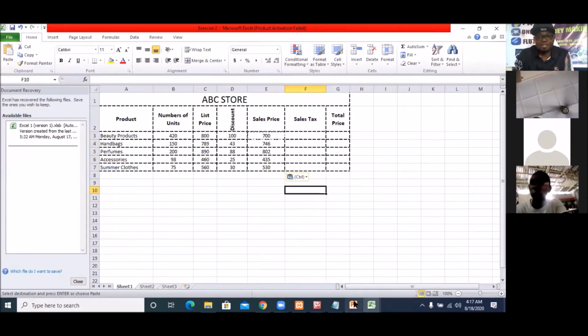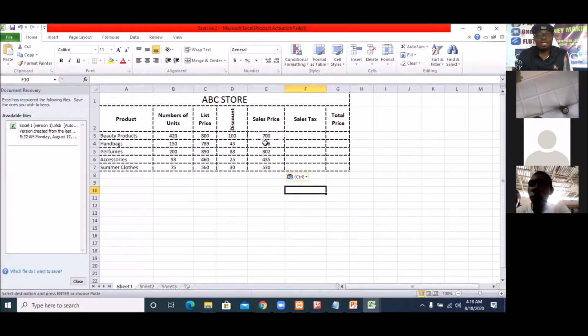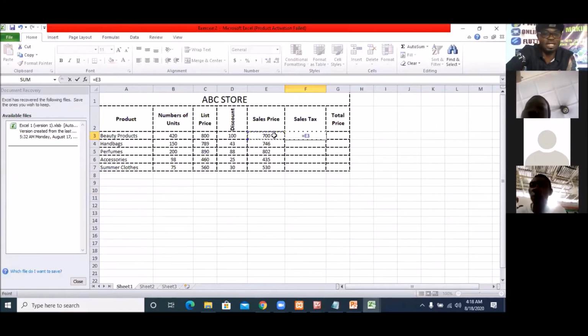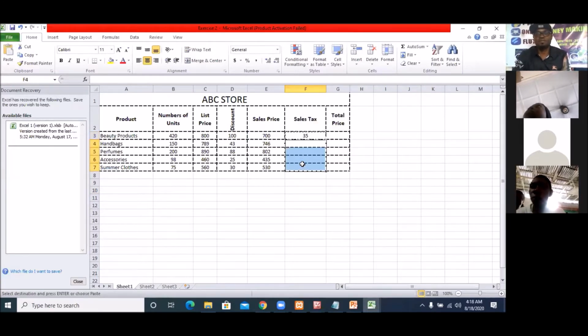So I'm going to quickly get back to this again. The next one says enter a formula for sales tax. So you're looking now for sales tax. And the formula says sales tax is equal to sales price times 0.05. So where is your sales tax? This is sales tax. So you click on the first one, which is where you're inputting the formula. After, you can copy and paste on the rest. So you put equal to what? Sales price times. You should know this is the times, the asterisk, 0.05. So that is the formula. You press the enter key, then you copy the first one, then you paste across the rest of them. So that is how you do that.